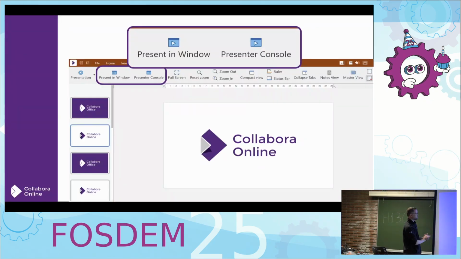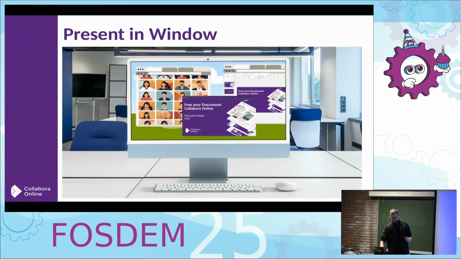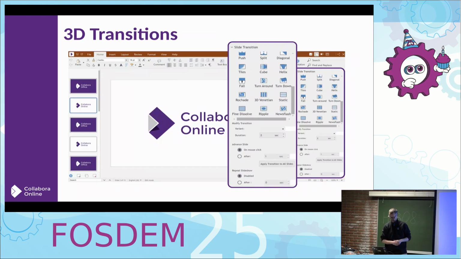Presentations, we've done lots of work on presentations. So this is the present in window feature, which is great. Presenter console pieces, so you can see what's coming, which is always relatively helpful. And we talked about presenting on large screens. Present in window is extremely useful for your video calls. So you're sharing this little window, but you can still read something else while you're in a meeting.